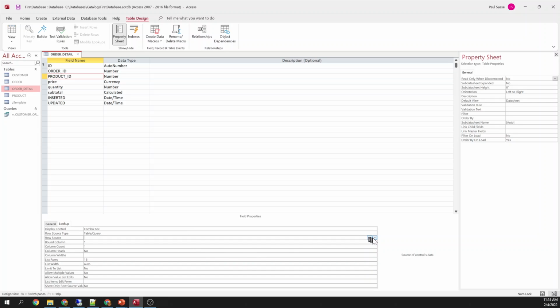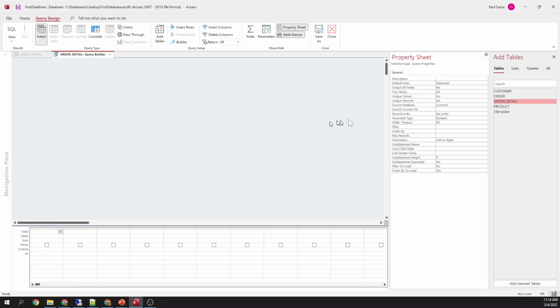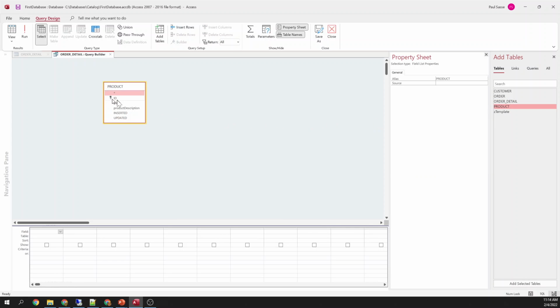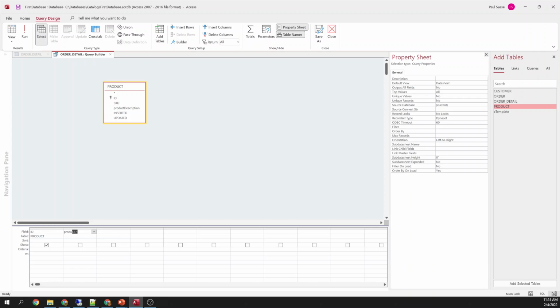So I'm going to click the dot, dot, dot, and I'm going to drag in the product table from over here. I want the primary key, and then I'm going to do SKU and a space and product description.